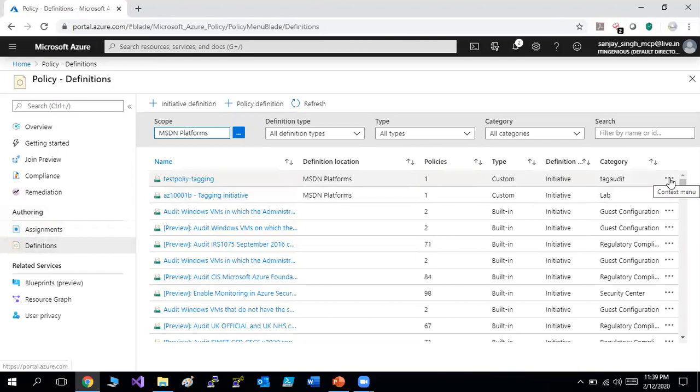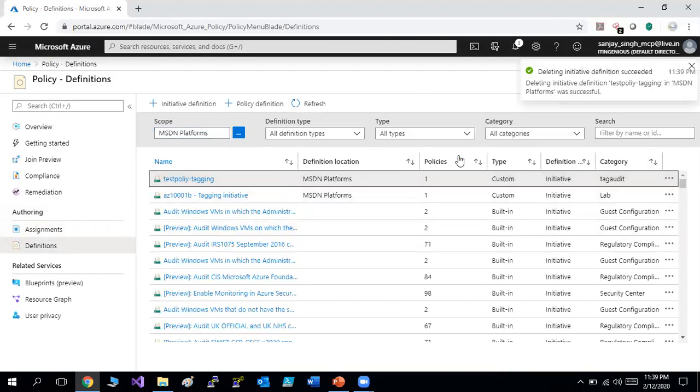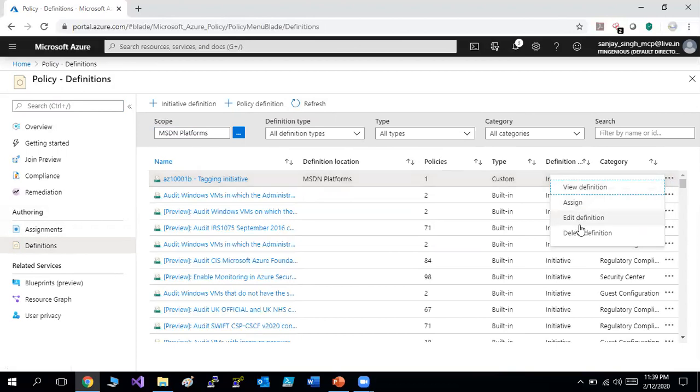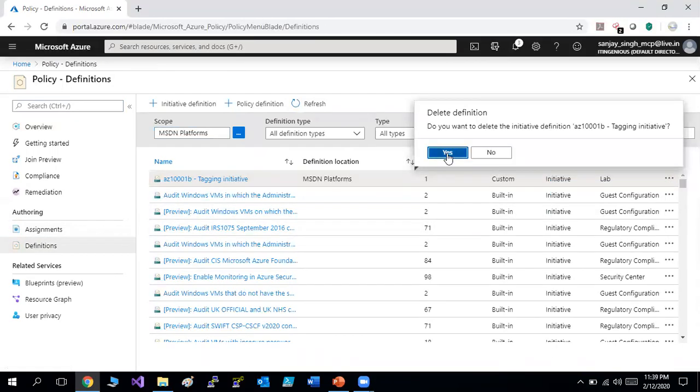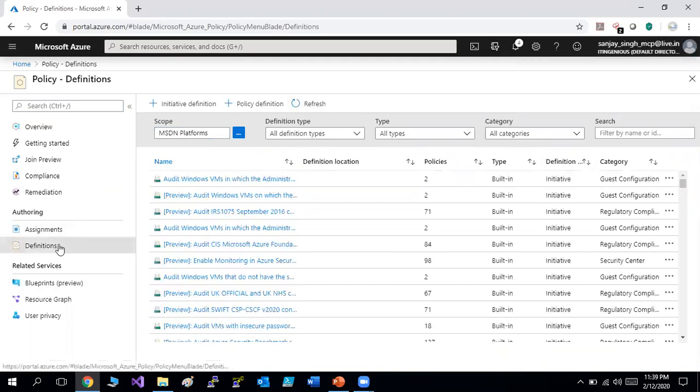Definitions. Now here I need to delete the definition. This will be deleted here. Then I need to create that also. Correct. So first of all, we need to move to policy definition section. Here you can see these are the predefined policy definitions. We have two tabs, initiative definition and policy definitions.